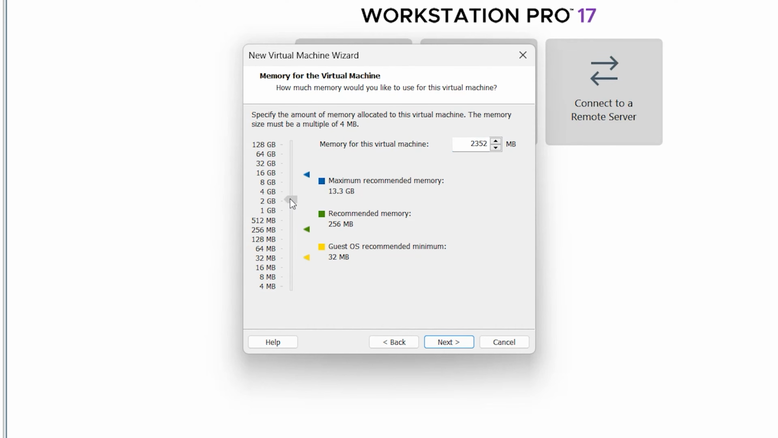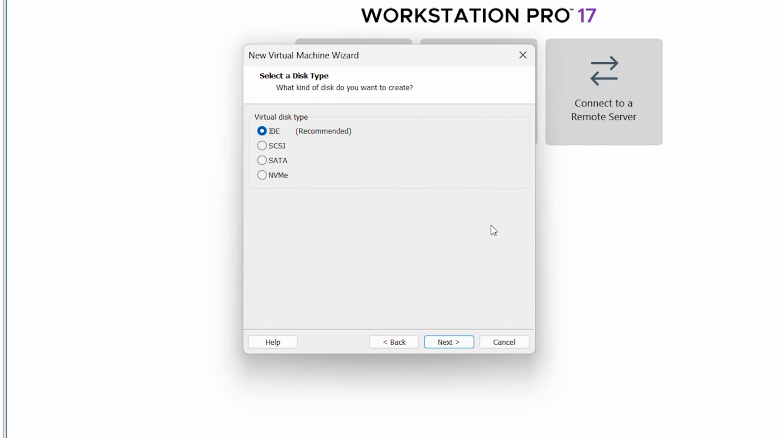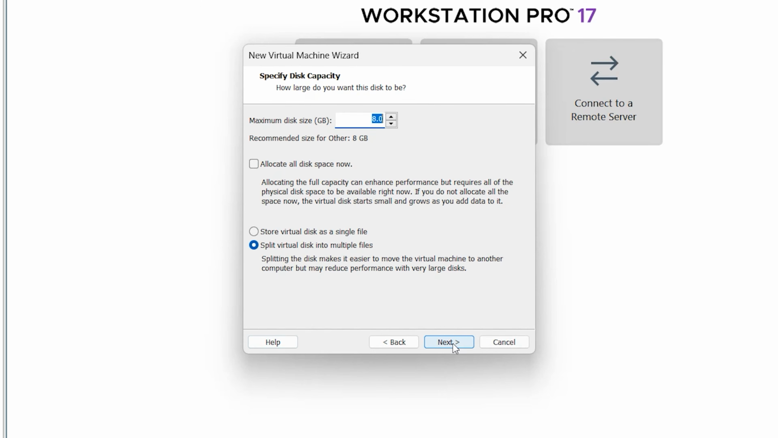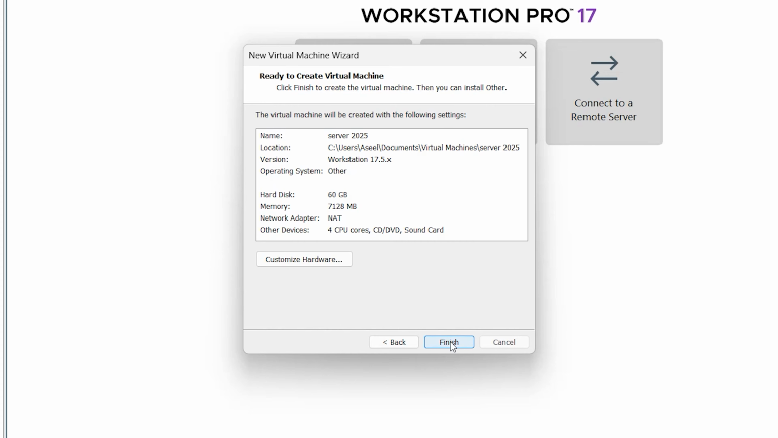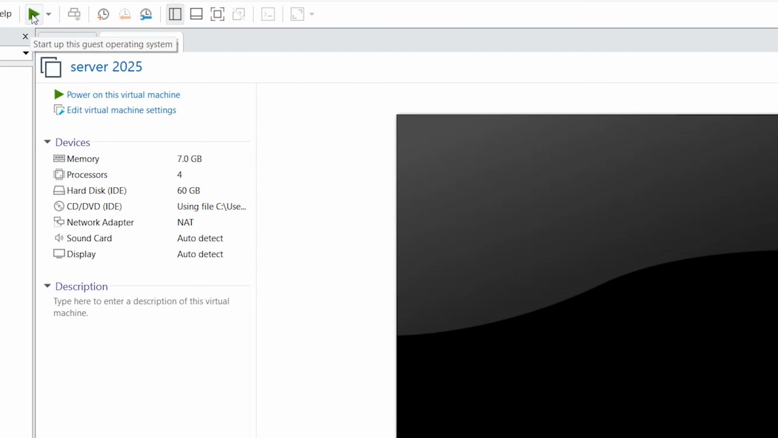Make sure to select minimum 2 GB of memory, but I want to select 7 GB. Click on next, next, next. Leave everything as default. Next, next. Here select store virtual disk as a single file. We need at least 50 or 60 GB. Click on next, next, finish.